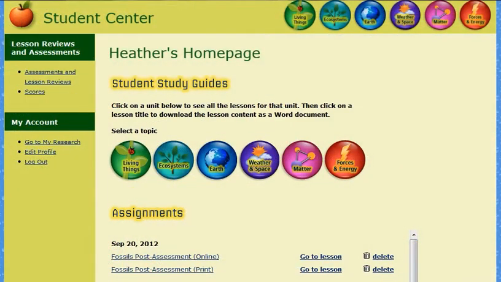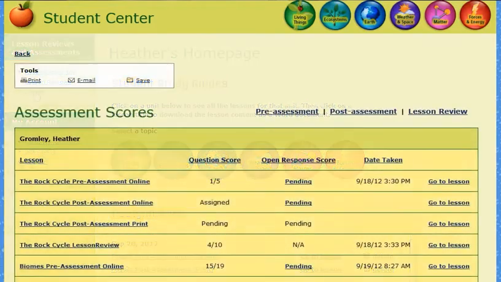Back in the Student Center, you can see that the FOSLS pre-assessment online is no longer listed under your assignments because you've taken it. Let's go to My Scores. Students are able to view their pre-assessment, post-assessment, and lesson review scores. Many of the things are still pending. Open response scores are pending until your teacher decides to score them.